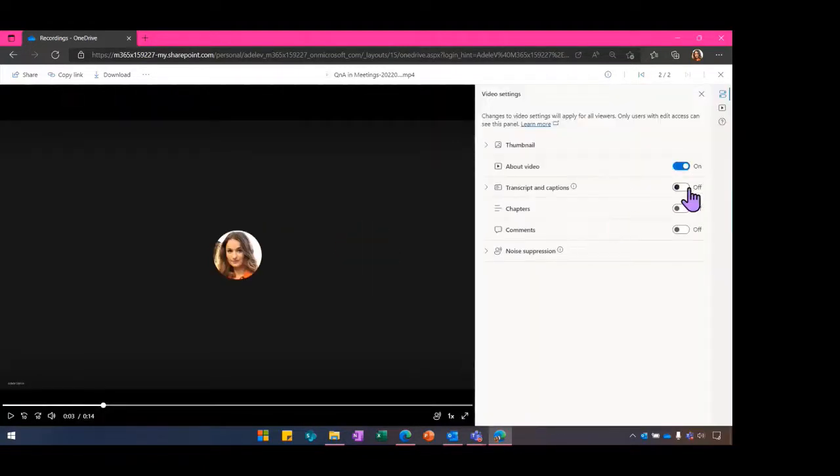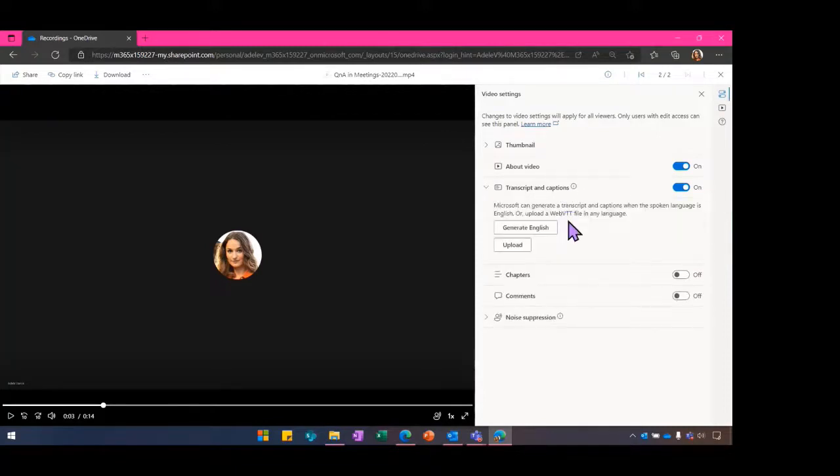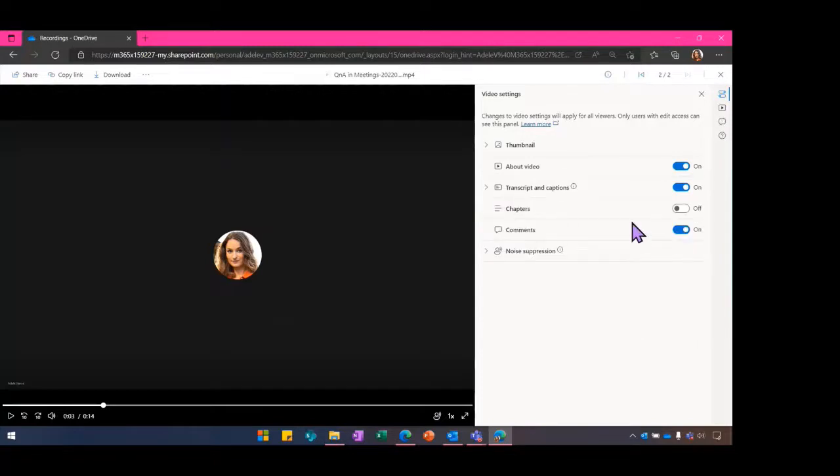Next, we have transcripts and captions. If you toggle that on, Microsoft can actually generate a transcript and captions when the spoken language is English. I can click Generate English, and it's going to work to give me that transcript. You can also upload a file if you want to provide those transcriptions and captions in another language.